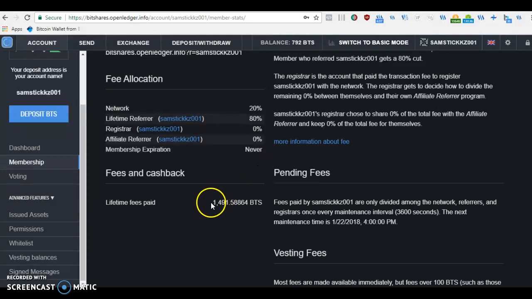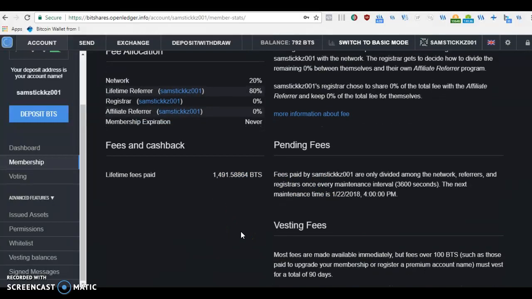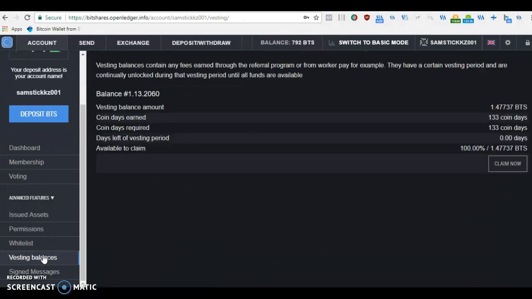When I registered for BitShares, that was last year, my lifetime account fee then was about 1491 BitShares, but right now it's way lower, right? So to withdraw your vesting balance, after registering for a lifetime account, all you need to do is scroll down here and click on vesting balance, right?